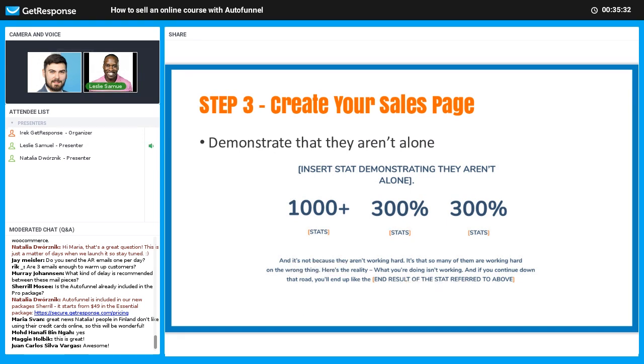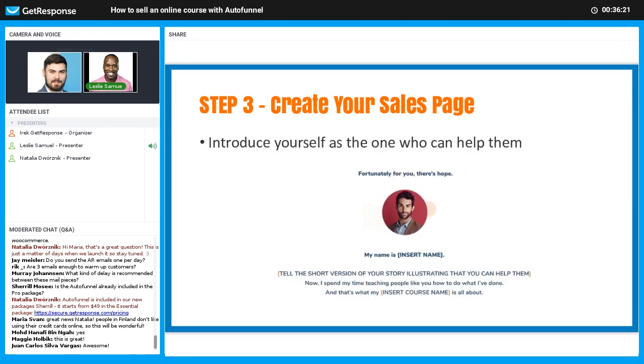And here you can see it says, and it's not because they aren't working hard. It's that so many of them are working hard on the wrong thing. Here's the reality. What you're doing isn't working. And if you continue down that road, you'll end up like whatever the end result of that stat that we just spoke about is. You'll end up like the 80%, working hard, super stressed out, and not getting anywhere with your blogging business. All right? Because the fact is, if you keep doing the same thing over and over and over and expect different results, it's not going to happen. And you want to bring them to the place where they understand that it's not that they don't have the ability. It's because maybe you're working on the wrong thing or you're doing it in the wrong way. All right, let's move on from there.